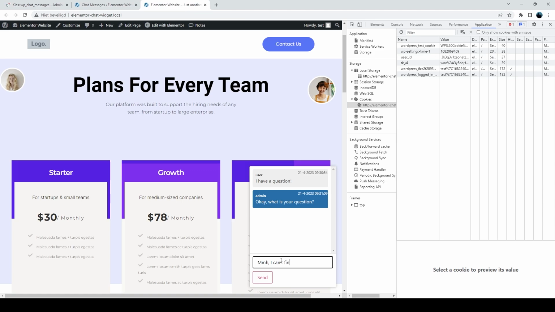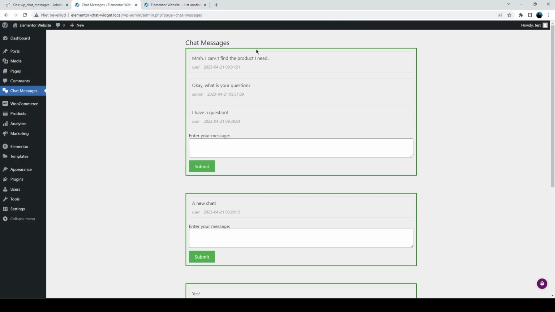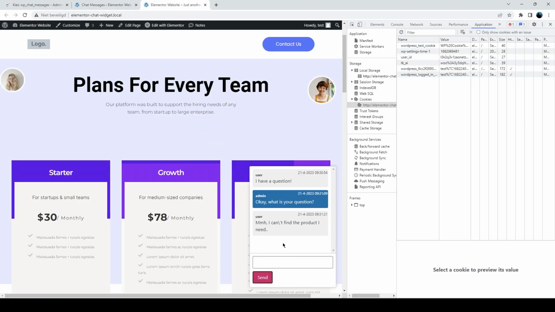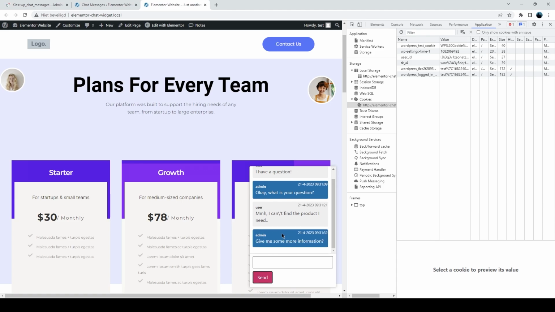I can't find the product I need. And okay, it seems he can't find the product he needs. Give me some more information. Over here, give me some more information. Takes a while because of the interval. So that's the general gist.